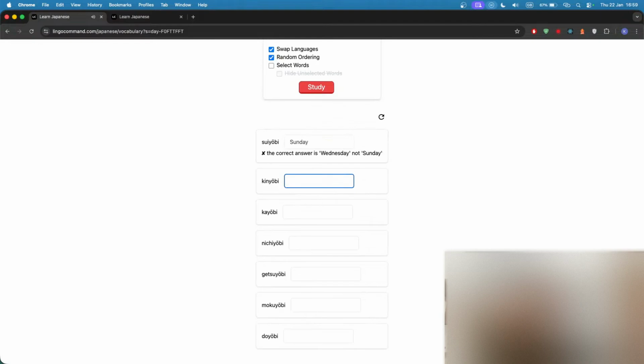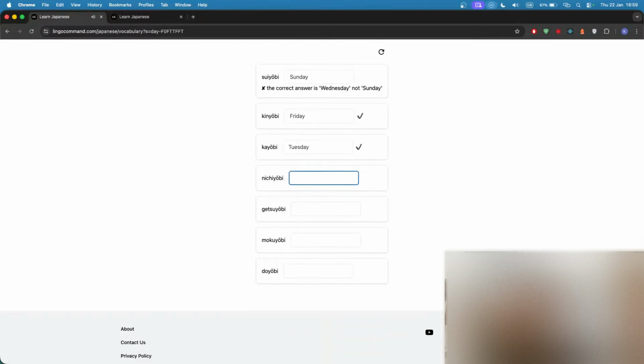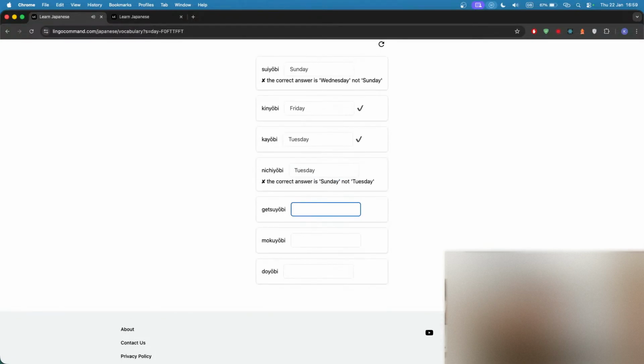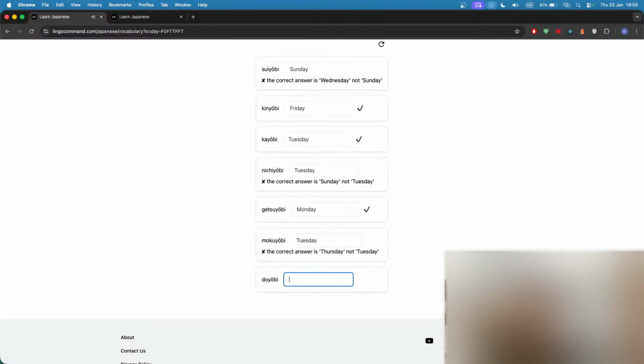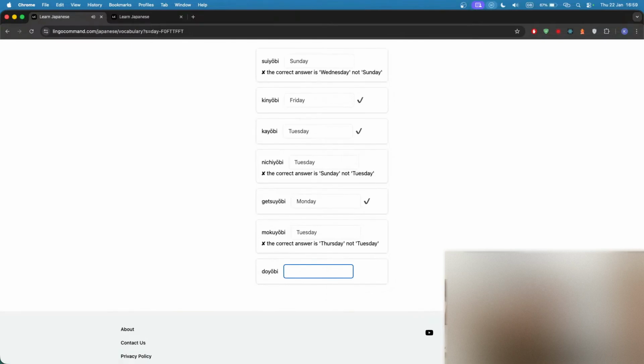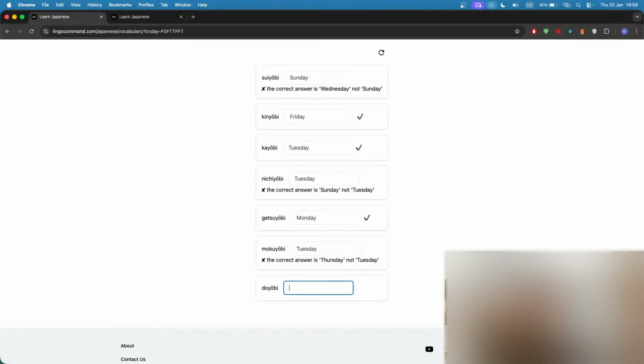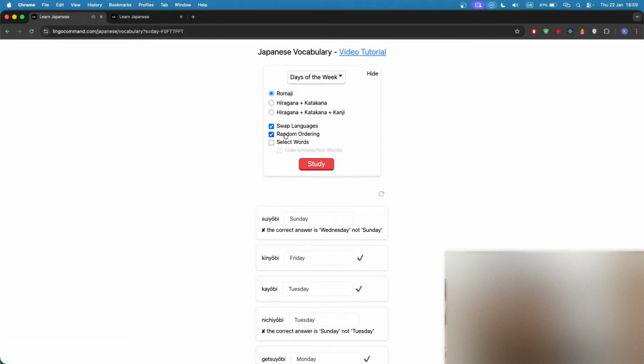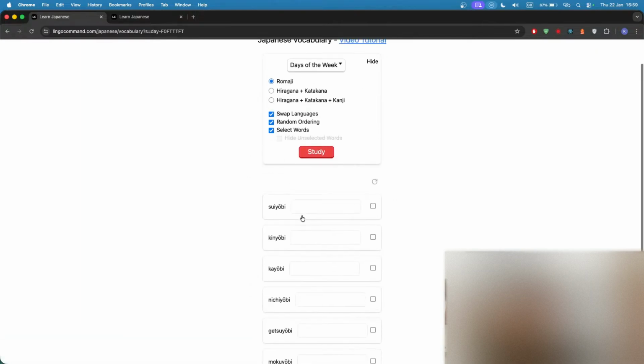Sunday, Friday, Tuesday, Nichiyobi is that Tuesday? No, it's Sunday. Getsuyobi, is that Monday? Mokuyobi, is that Tuesday? That's Thursday. And then what is this then? That's Saturday. Okay, I'm doing very poorly on this. You know what I'm gonna do?